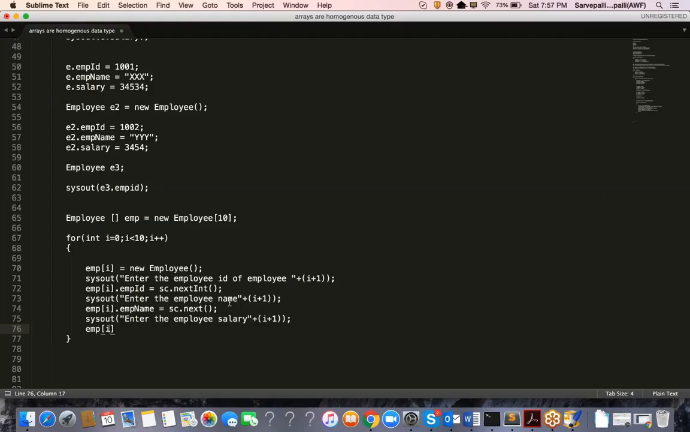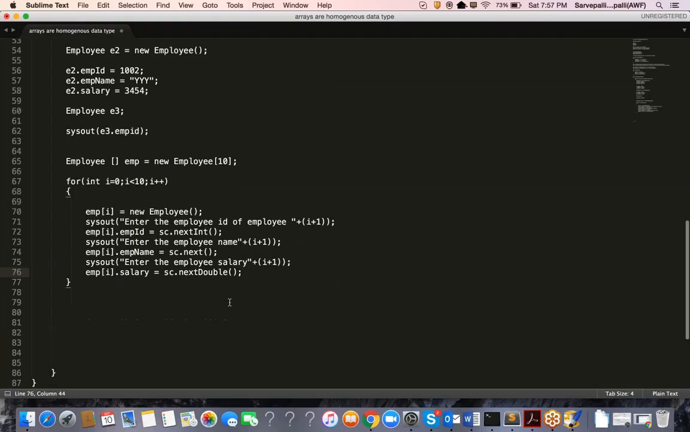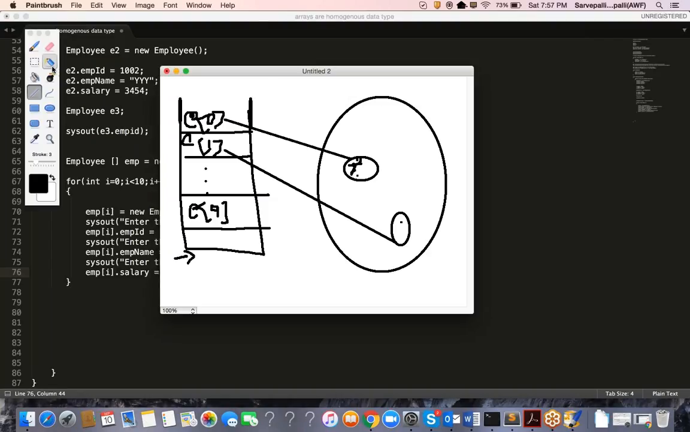Emp of I dot salary equal to sc dot next double. Fine. So all the three details you entered. So this is going to run 10 times. It's going to create 10 objects, and it's going to establish the references and fill all the objects. After this loop, what will happen in the memory? 10 bubbles will be created in this heap, like this, like this, like this, like this.